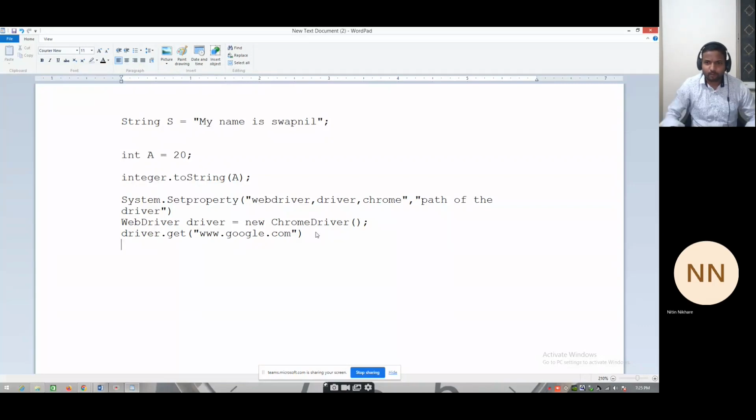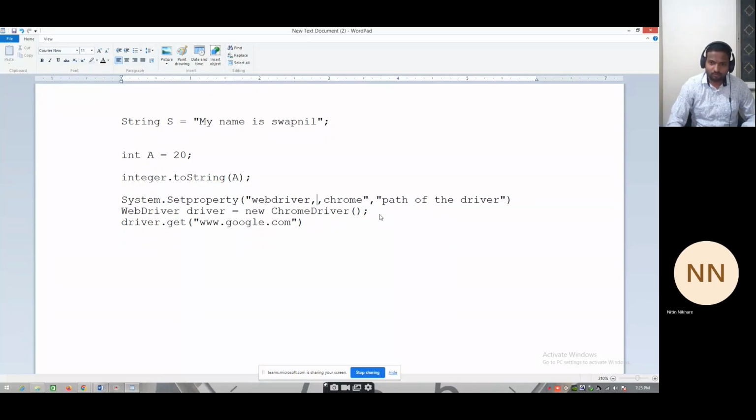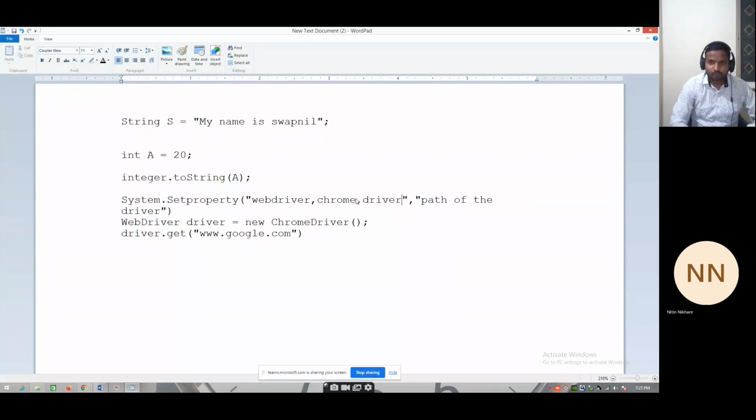No, no. One minute. Web driver Chrome. Yes. Okay, and we do not use comma in between. We use dot. WebDriver.Chrome.driver. Okay, now the code is correct. Now it will launch Chrome driver as well as it will open google.com. Yes, correct, sir.